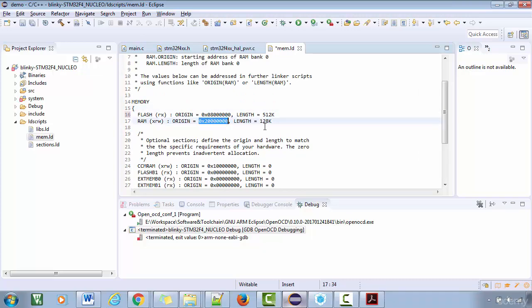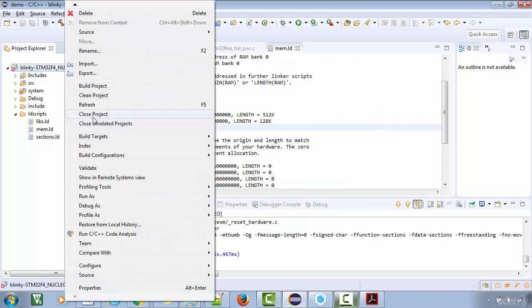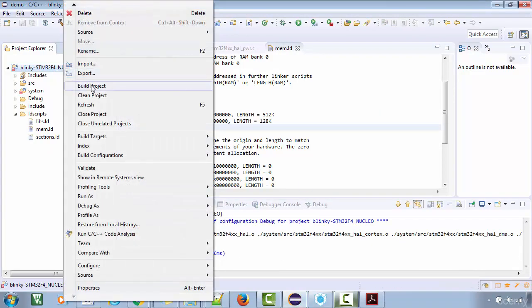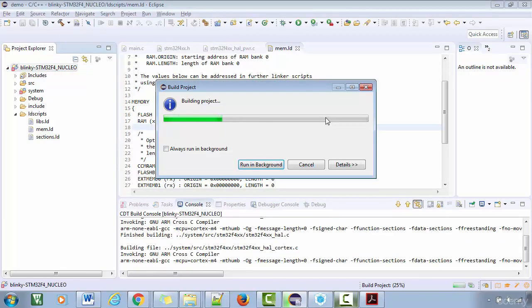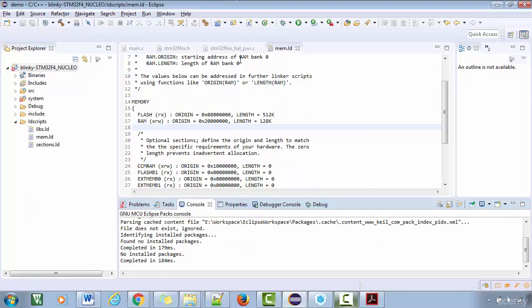Okay, great. So now let's save this. Now just go to your project, right click and select clean project. Let's clean that first and then click on build. Let's rebuild the project. Okay, so now the project has built successfully.